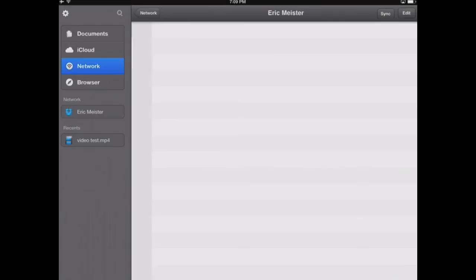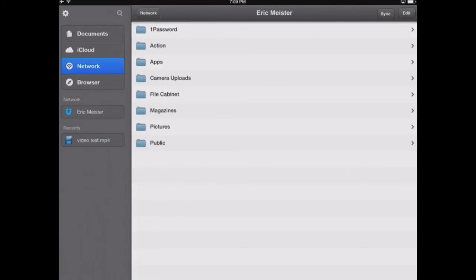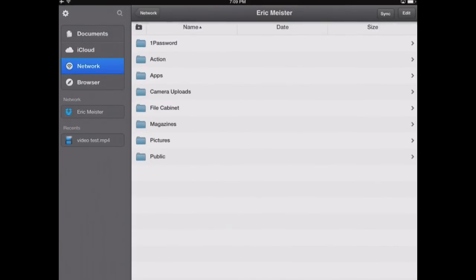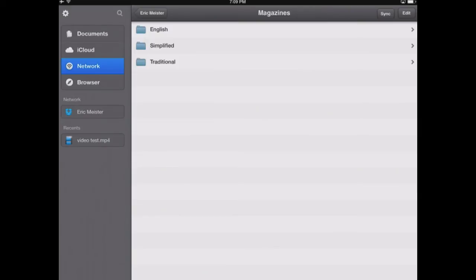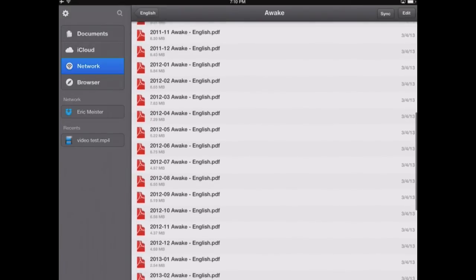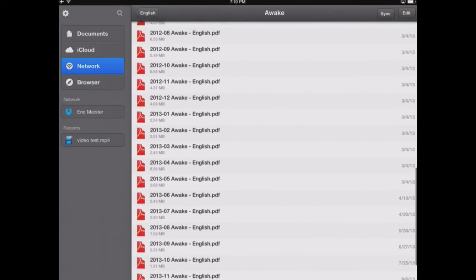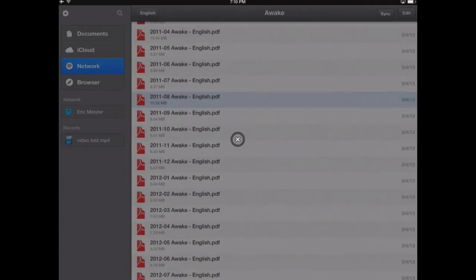We'll go ahead and click on that. And now you can see all of our different folders. So for example, we've got a folder right here called Magazines. And we've got English magazines, Simplified Chinese, and Traditional. We've got Awake, Watchtower, and it'll allow us to actually see what's on our Dropbox stored in the cloud. So you could just go in here and access any of your files. You could click on it and it'll go ahead and try to open that file from Dropbox, and then you can download it right into Documents anytime.